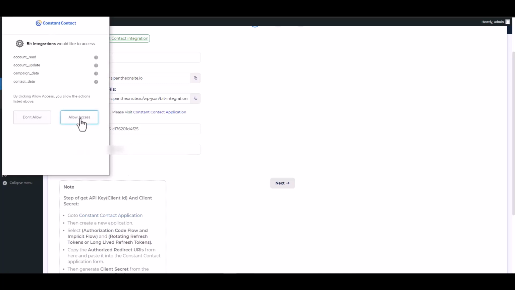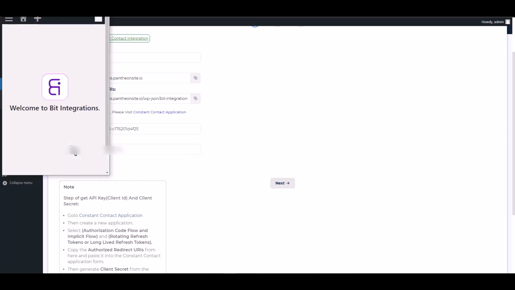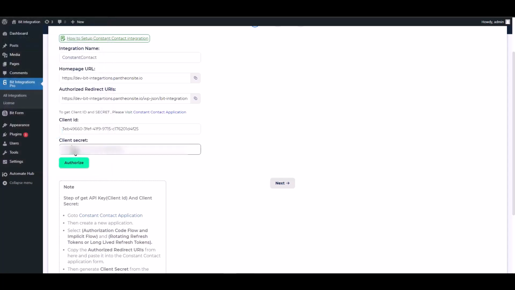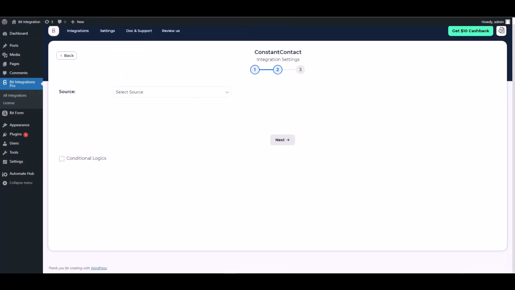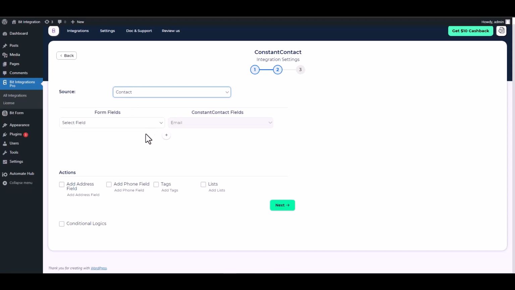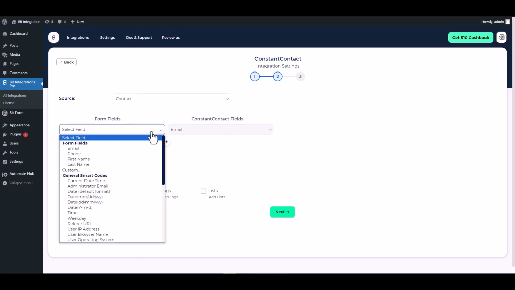Allow access. Authorization is successfully done. Next. Choose your desired source. Map the respective fields.